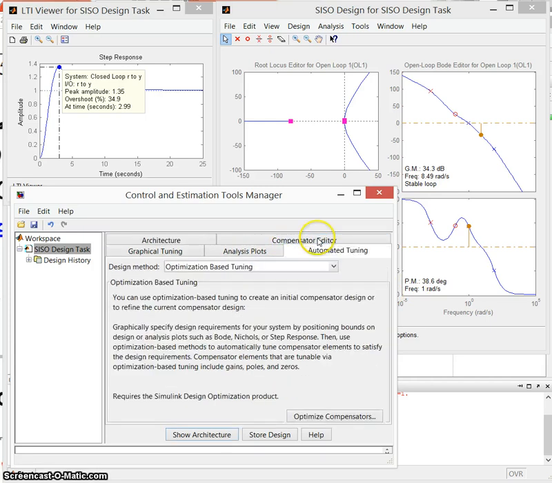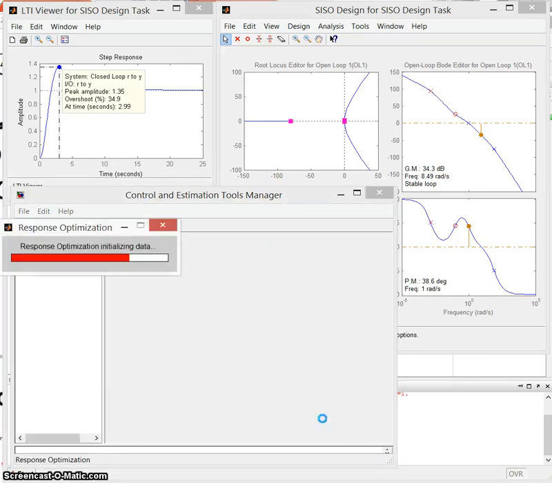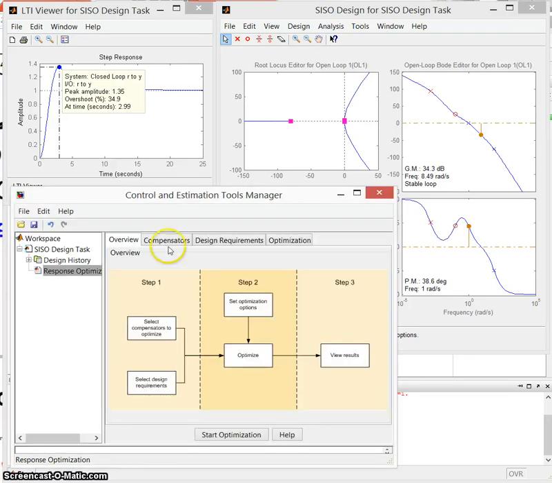So it turns out there is automated tuning available, optimization-based tuning. And so now it says specify design requirements here, and I can do optimize compensators, and this should work. There it goes. Okay, response optimization, initializing data. Okay, so the first thing it says is select compensators to optimize, select design requirements, set the optimization options, and then optimize, and then see what it does.